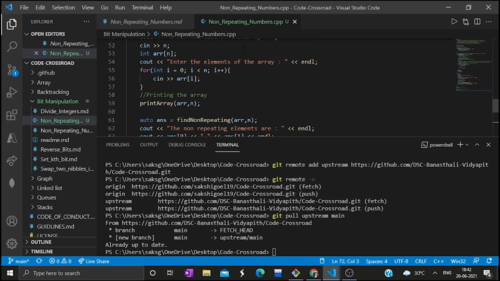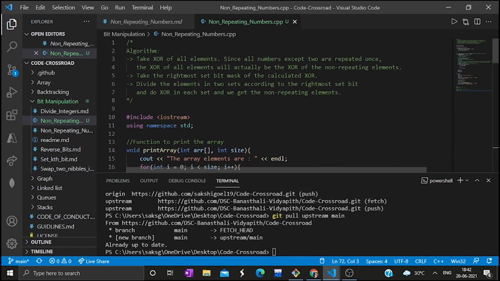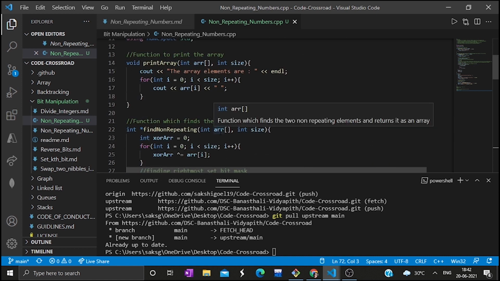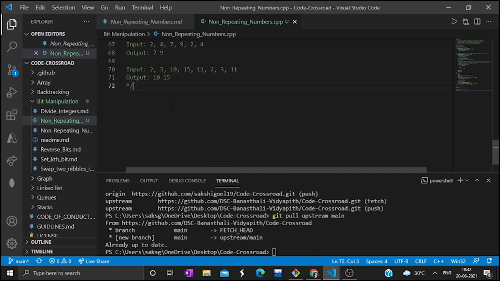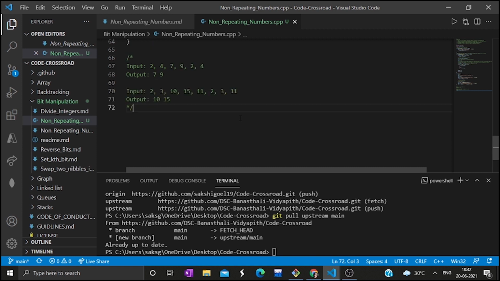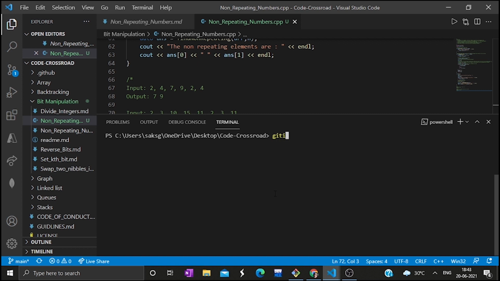As you can see, I have written the algorithm used in multi-line comments and I have also used single-line comments in between. I have included two test cases of input and output. I have also tested the code for different inputs, including the edge cases. So now let's check the Git.